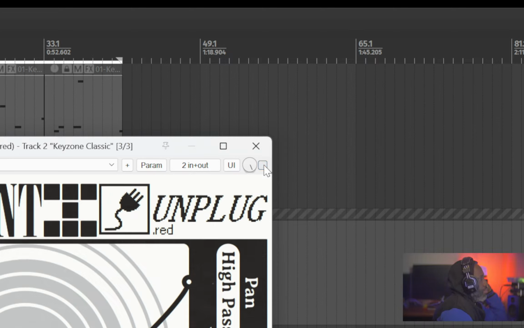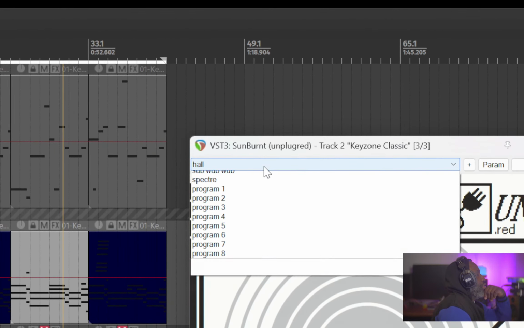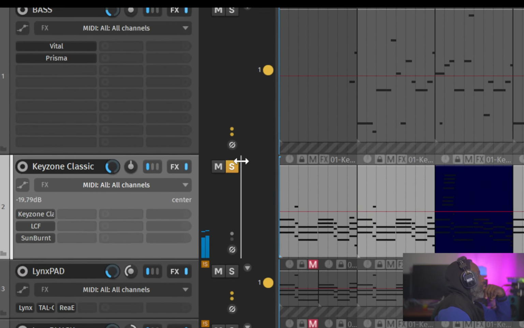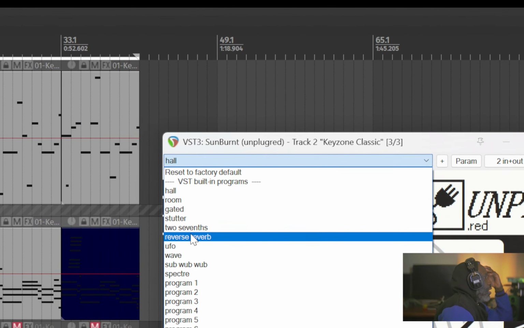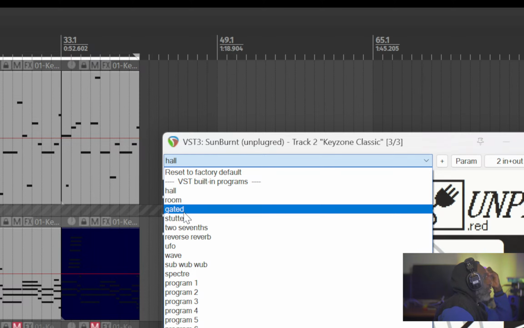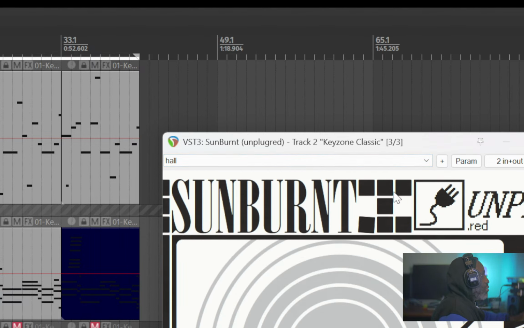So again, without it, and now with it on, so it's adding a very ambient tail. This does have presets. It does have presets here. They have reverse reverb. They got a lot going on. Gated, stutter. Let's check those out. See what those sound like.